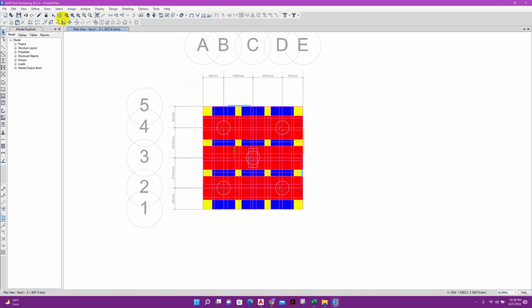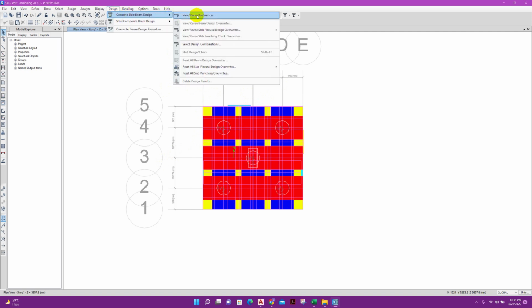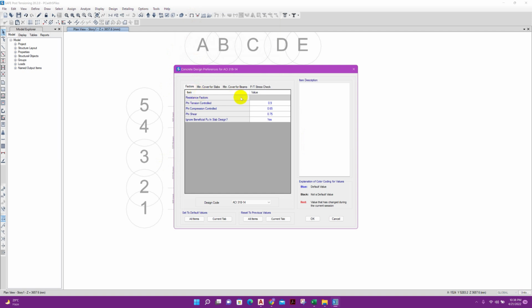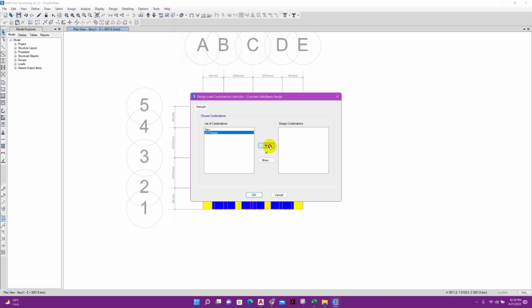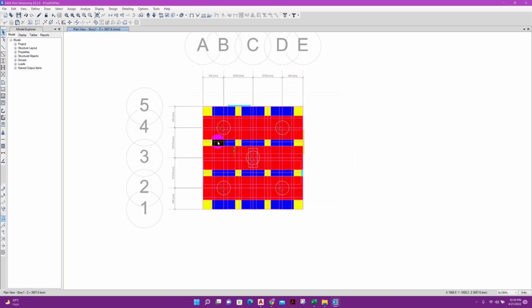Now we will go for analysis and design. Before going to that, we will check the preference. Minimum cover 50, bottom 75, preferred bar size 20, so only for slab. This is okay. Design code, this one, click on OK. Then select the design combination. For design, click on OK. Run analysis and design.